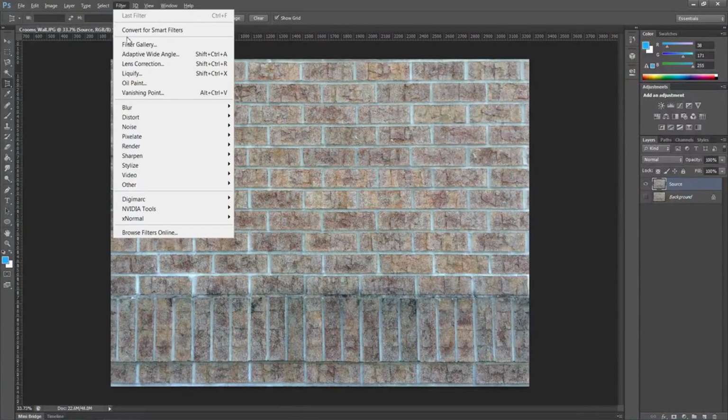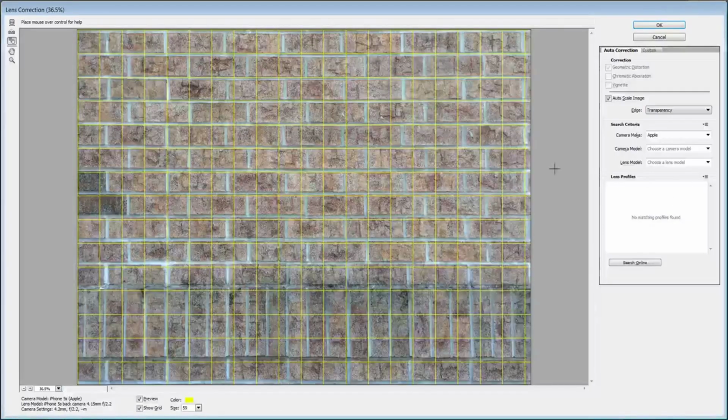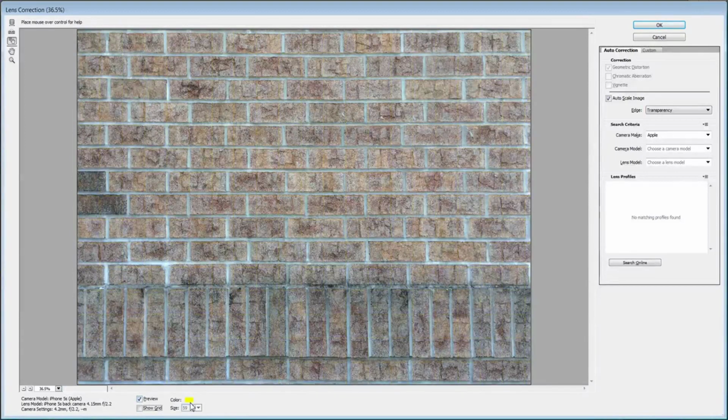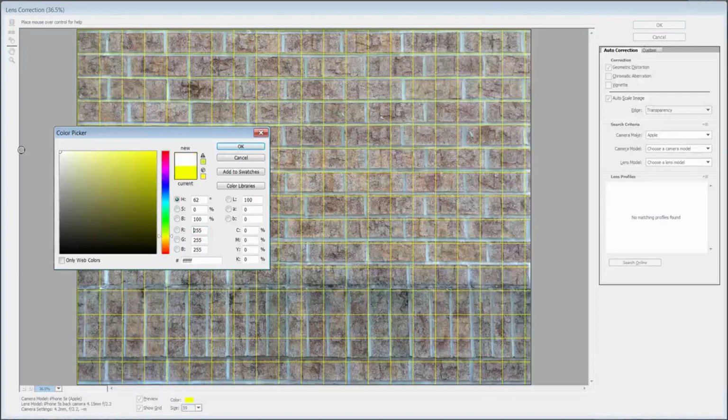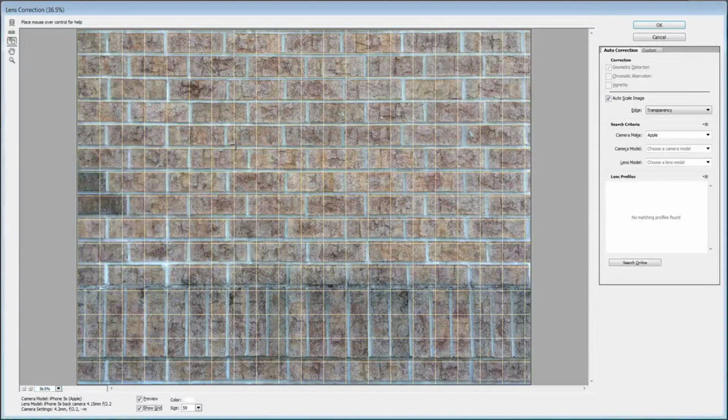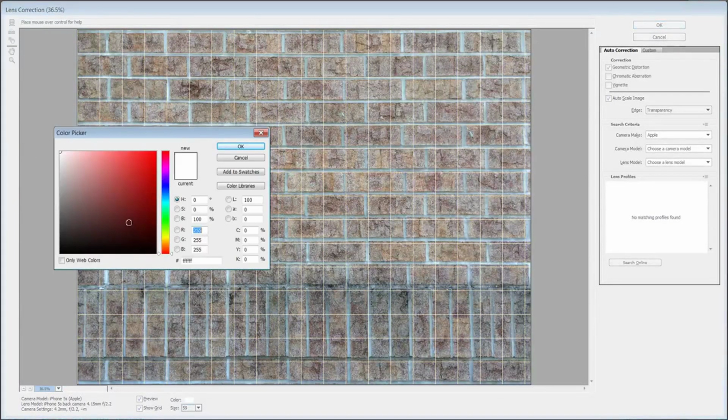So filter, lens correction. Now you'll notice that I already have a grid on, you may or may not, and you'll notice that my color is different from yours. I already chose a yellow color. I can't change it now because my grid's not shown. So if you come down here and you show your grid, click there, the grid shows up. Mine is yellow because I'm using it on bricks. White's not so great because you can't see it. But whatever you want to use is fine. I think yellow is a real good choice, at least for this.